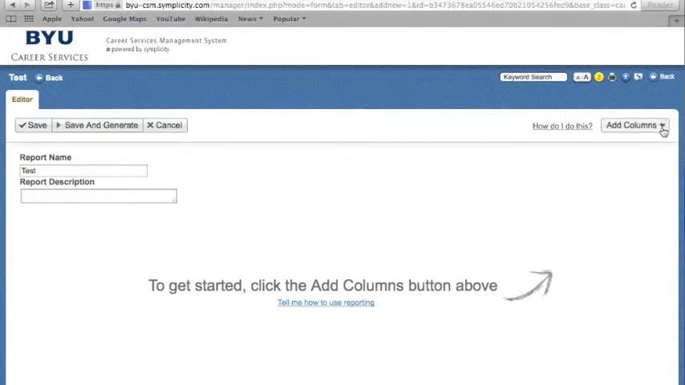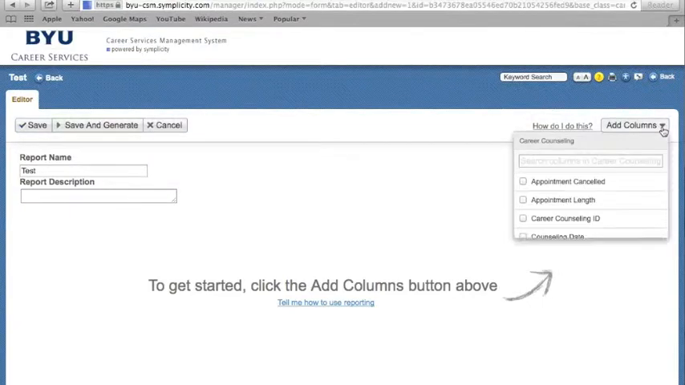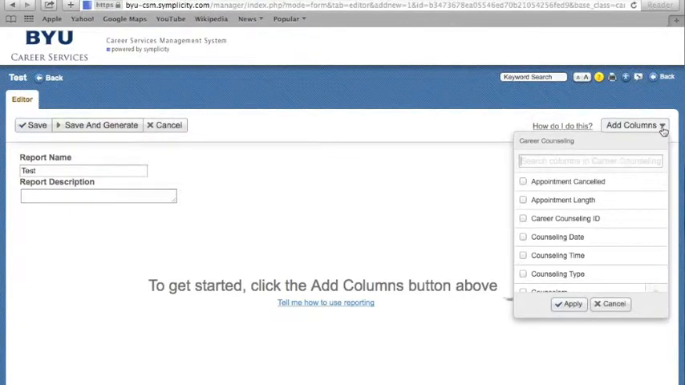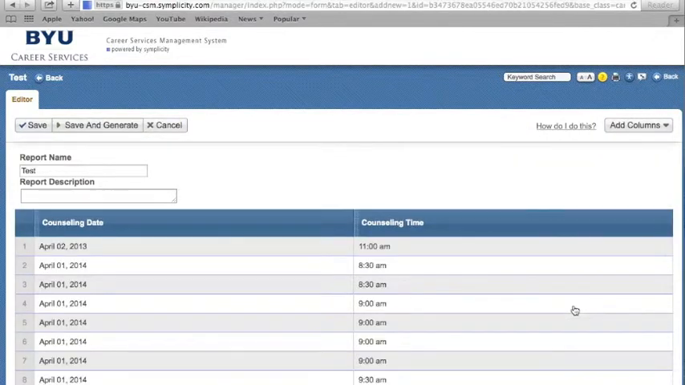Click on the Add Columns tab in the top right corner to add the different filters that you wish to search for in your report, and click on Apply. Version 2 reports will show you a brief overview of what your report will look like when generated. You can save and generate if completed, or simply just save for a later time.